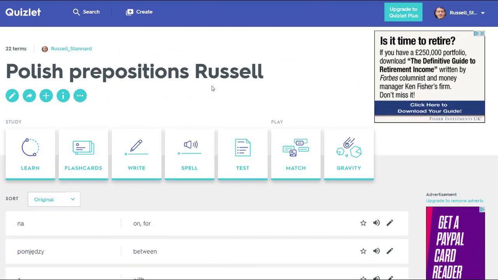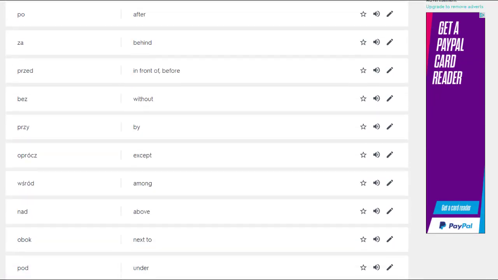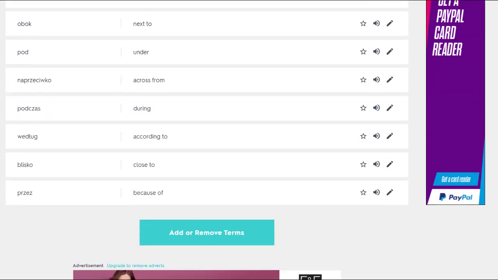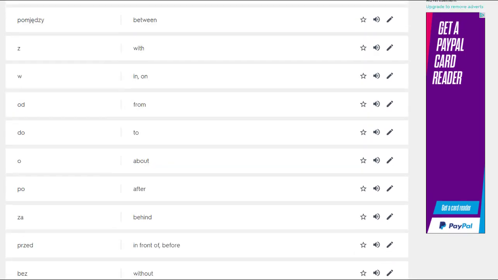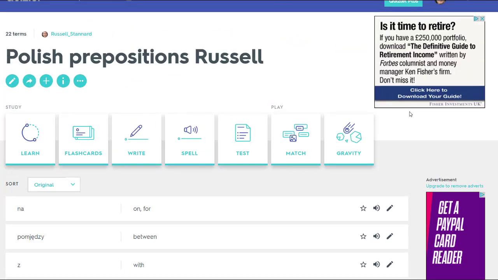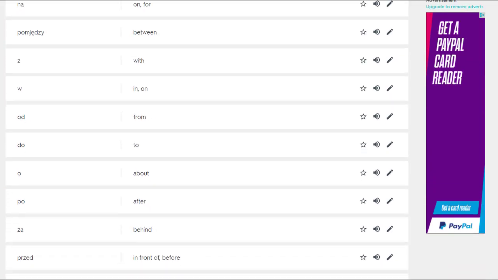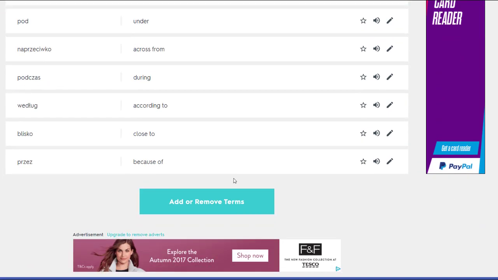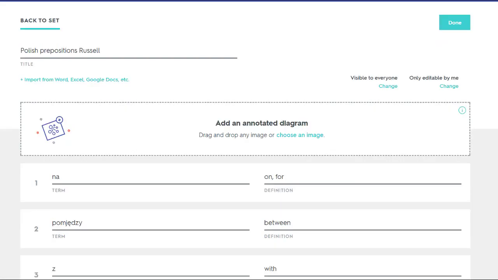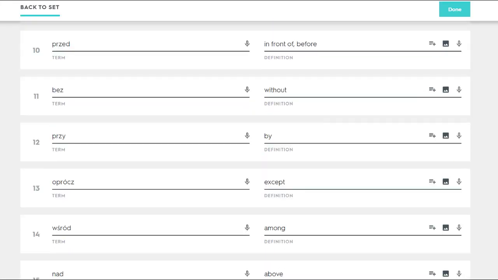Okay, tip two is don't give out too many cards in one set. One thing I notice a lot, and let's have a look at this one here, it's kind of happened here, is that we've got something like around 20 cards. Students are not going to learn that many prepositions in one go. What I would do here is actually turn these into two sets of cards. So what I'm going to do first of all is click on add or remove terms, and straight away I'm just going to choose the first 10.